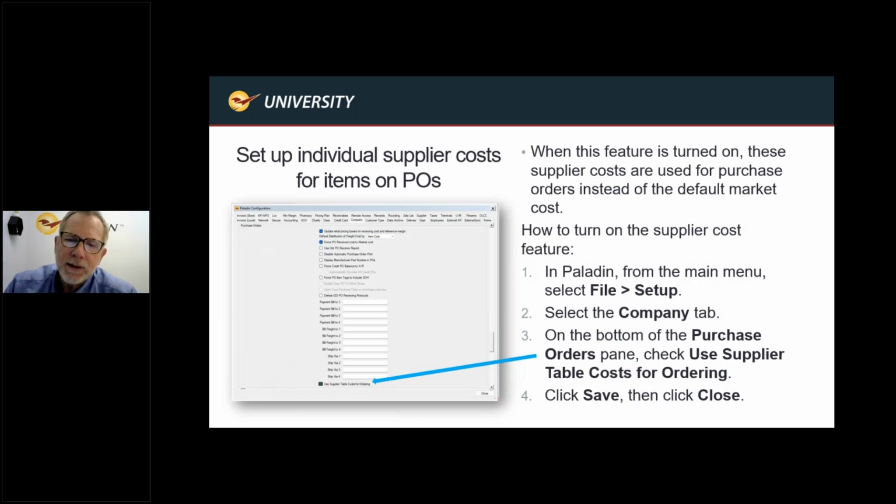Well, here's one that you may or may not be participating in. This is the setting up individual supplier costs for items on POs. When this feature is turned on, the supplier costs are used for the purchase order instead of the default market cost in the inventory.